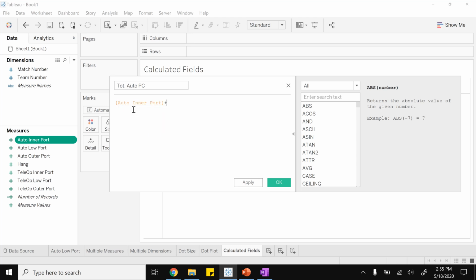And then we're going to hit plus, and instead of typing, we can also drag things from our pill tree, and then hit plus, and then auto low port, and hit plus. So now I've got exactly what I want my calculated field to be. It's going to be the total power cells that I score in auto, which is equal to the auto inner port scoring plus the auto outer port scoring plus the auto low port scoring. And it says here this calculation is valid. If I had an error, like an extra plus sign, it would say this calculation contains errors, and it'll give you a reason why. So once it says calculation is valid, I'm going to hit OK.